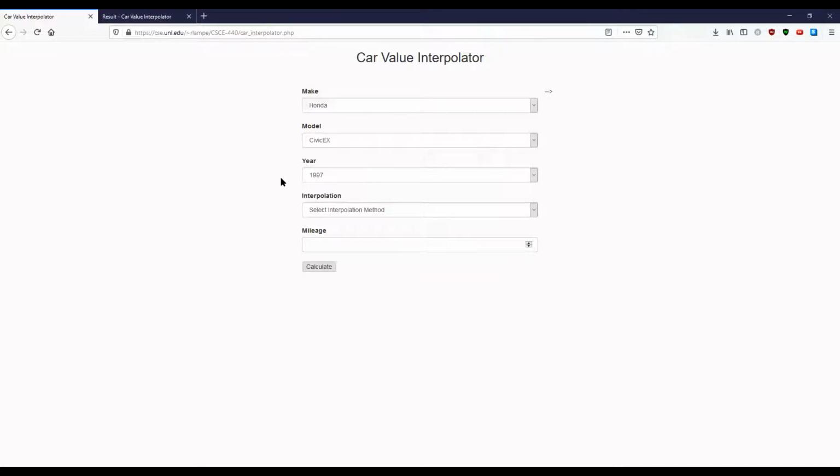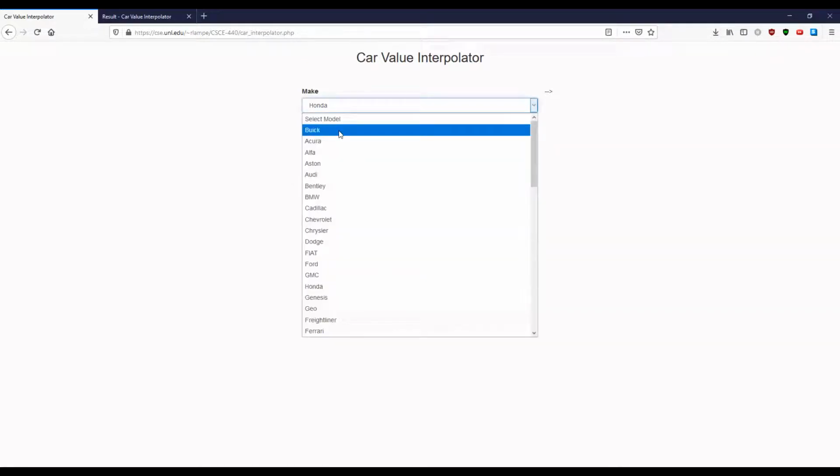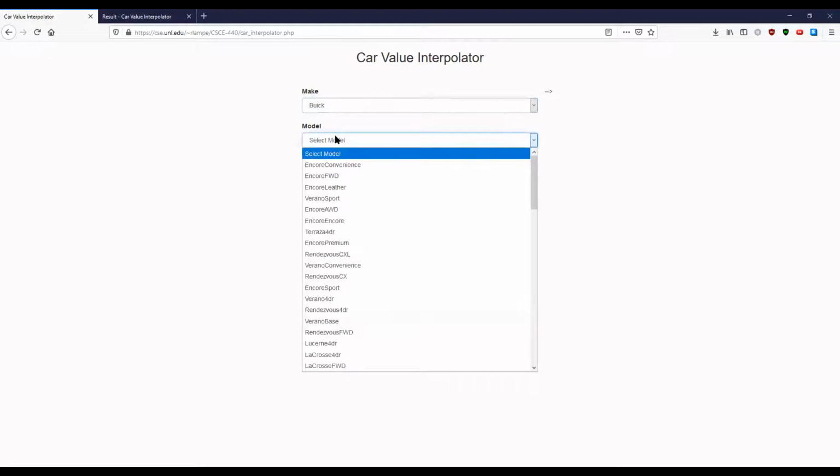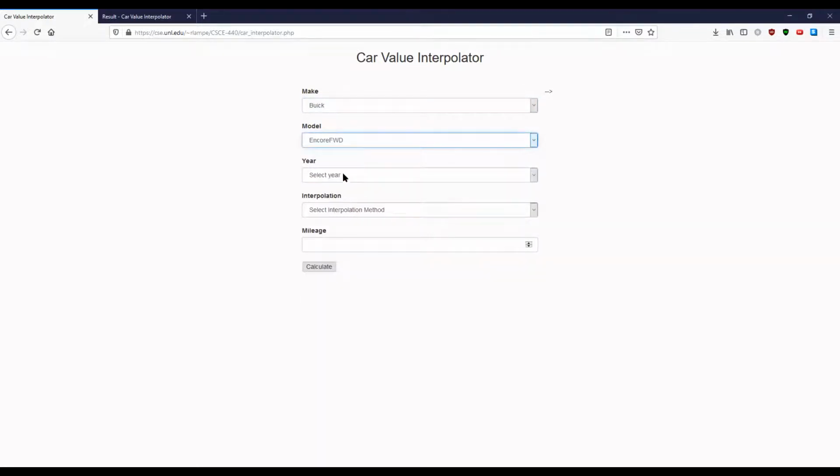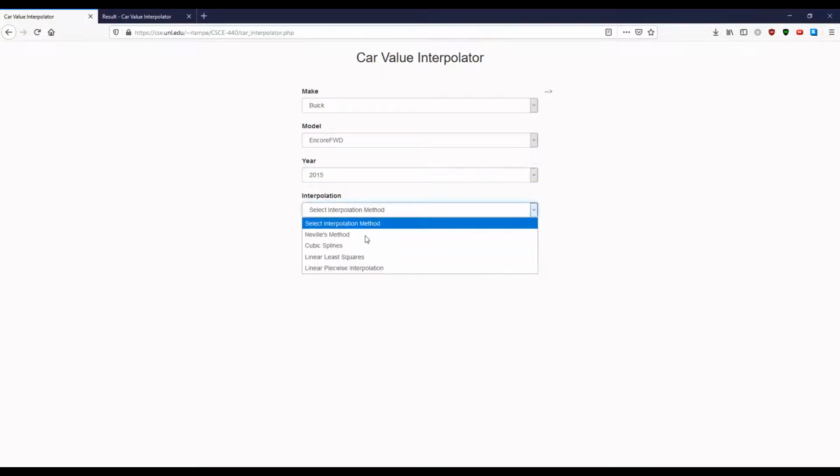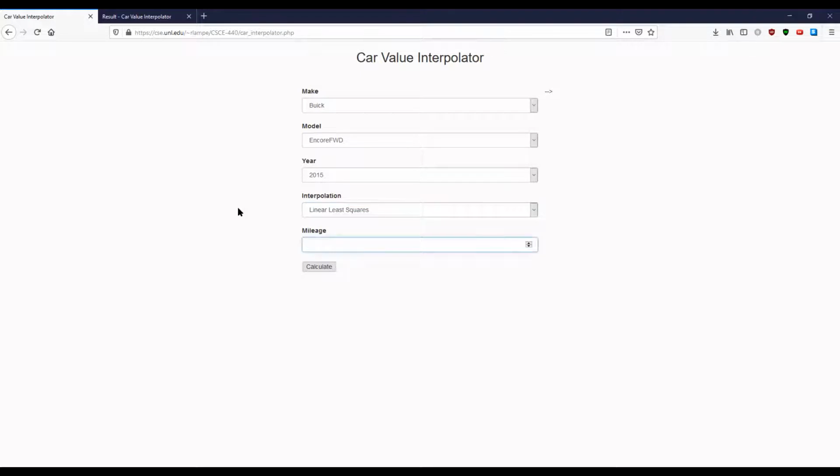Obviously in class, we've learned some of these methods don't work very well. It's hard to do cubic splines on a single data point. It doesn't really work. So we can go up here and select, say, the Buick Encore 4-wheel drive, with our available years here. And then we can choose an interpolation method. So maybe we'll do linear least squares, and then we can enter the mileage. Let's say it's got 100,000 miles on it, and we'll calculate.